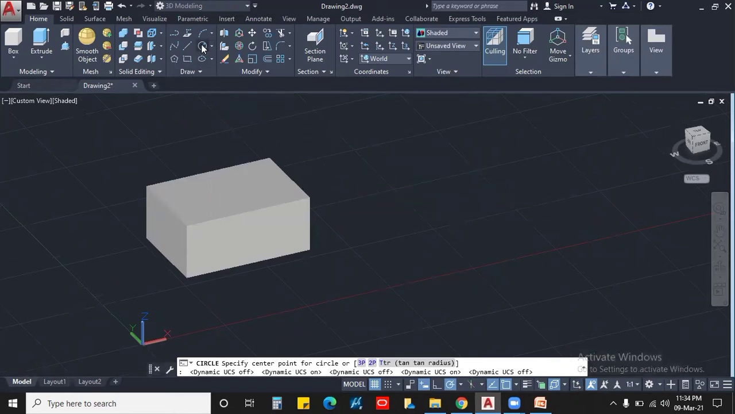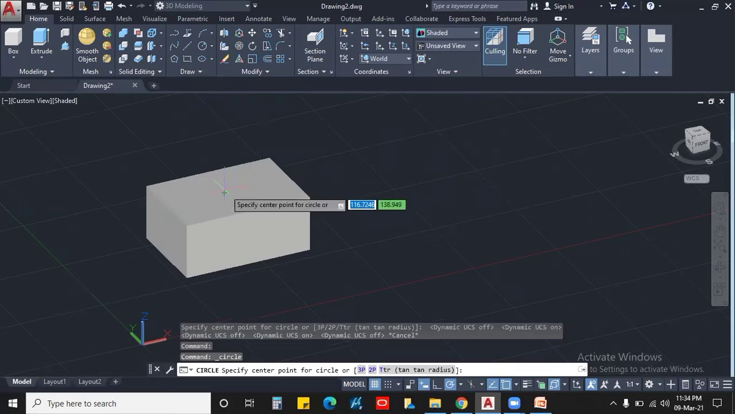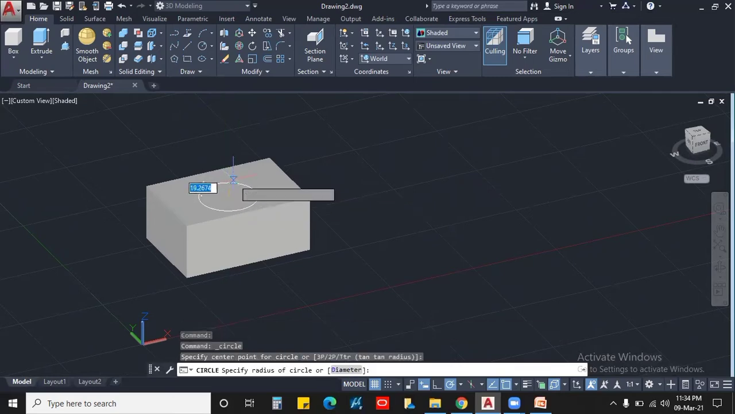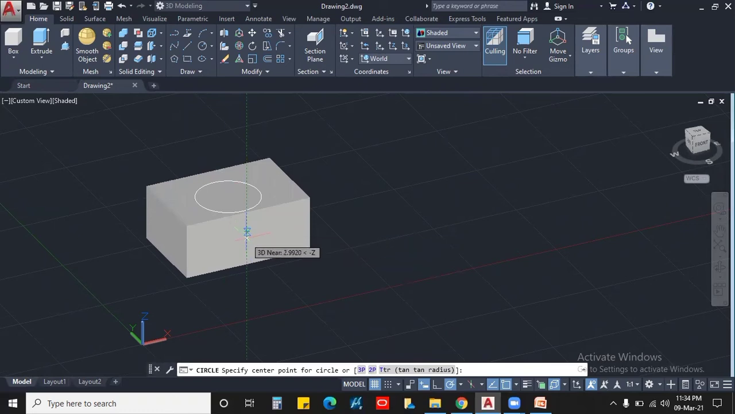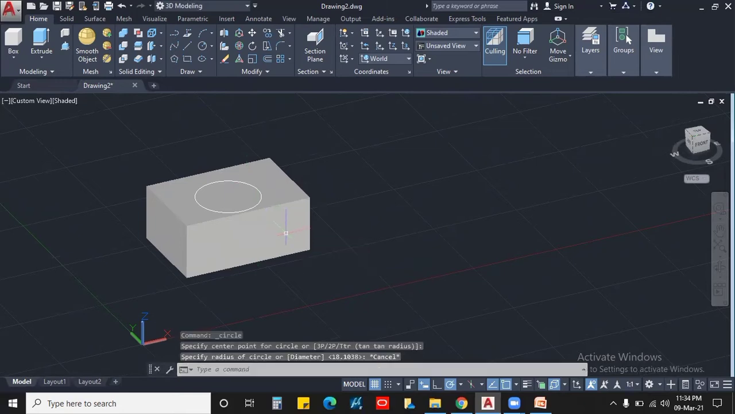Now if I go for the circle option and I want to draw a circle on this face, I'm just picking a point and drawing a circle here. Now it's okay for this face. Now again I'm going for the circle option, and if I want to draw a circle on this face, if you look here, it is not coming on that face. It is coming on some other plane. So if I want to choose that face, I have to turn on this dynamic UCS option. So I have to press F6.